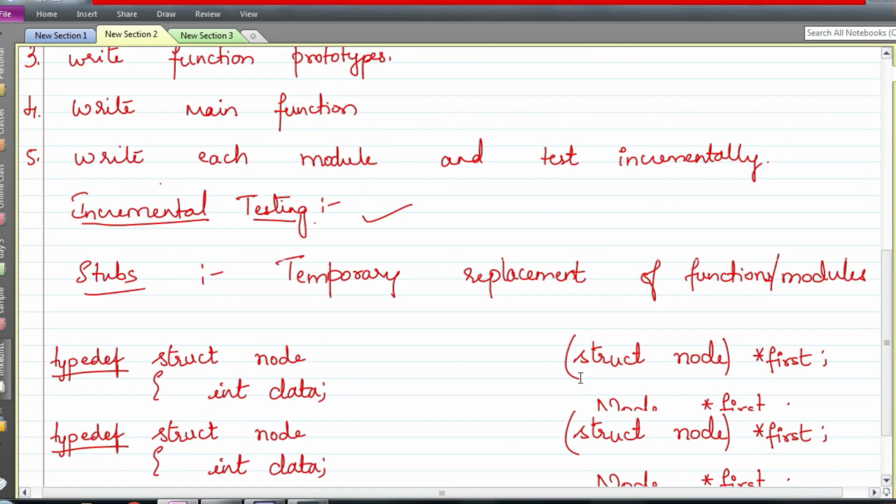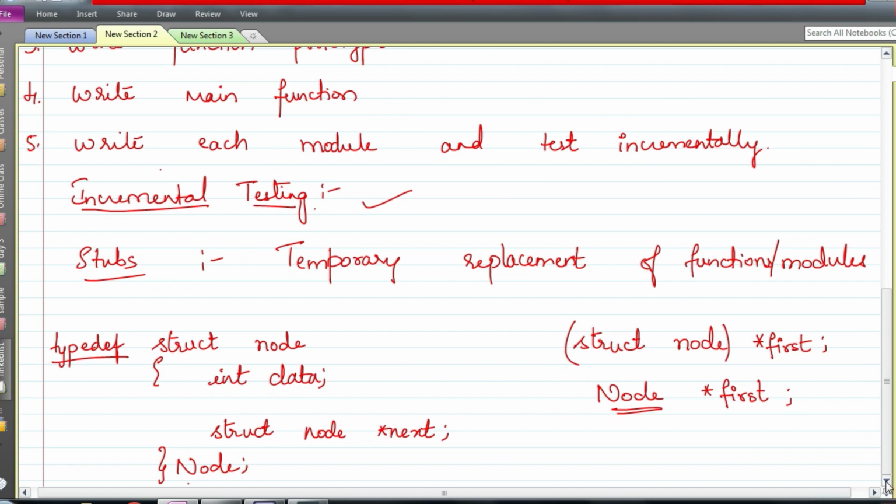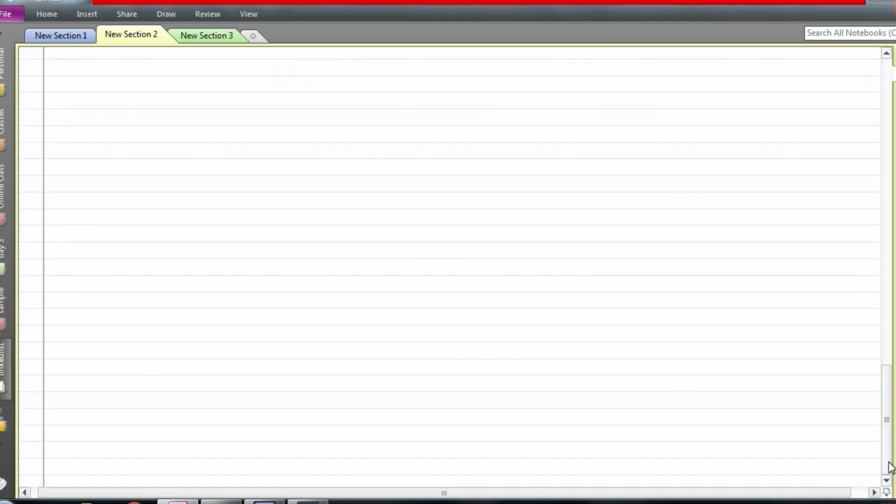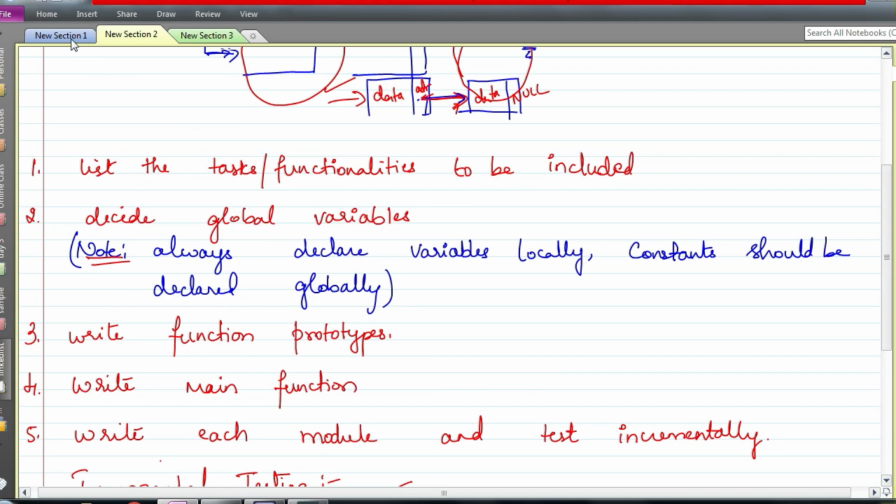See here, I had explained yesterday. Where is it? Okay, it's not there. I've erased it, I think.